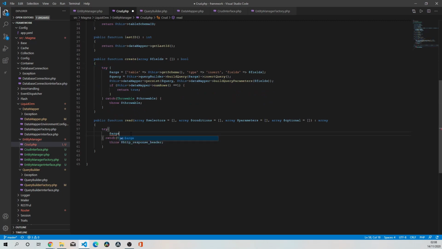So we're going to define a variable called args. I'm going to override some of the keys within our SQL default, which is located within our query builder class. So I'm going to say table, I'm going to say this get schema, which is a method. I'm going to define the type as select, since this is a select query, and we're going to define the selectors to the first argument that we've got in this method.